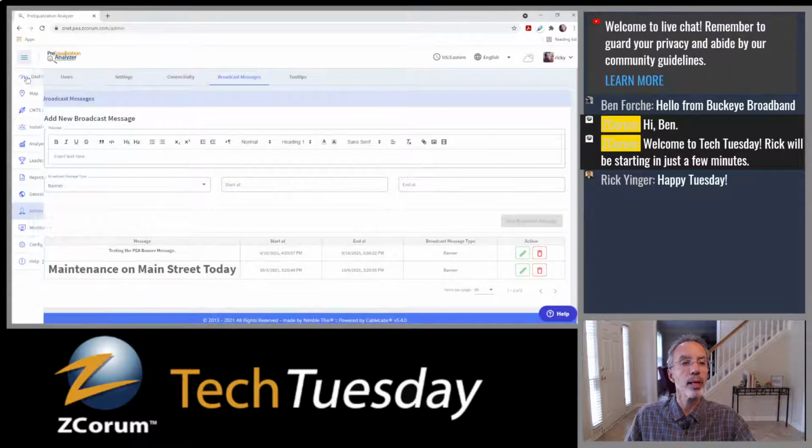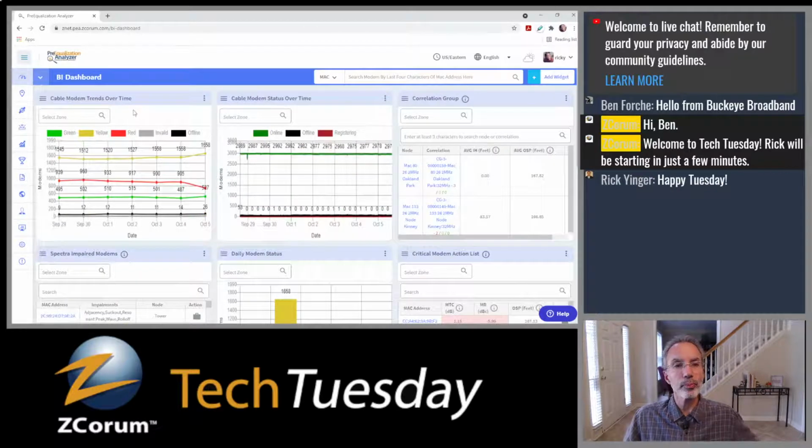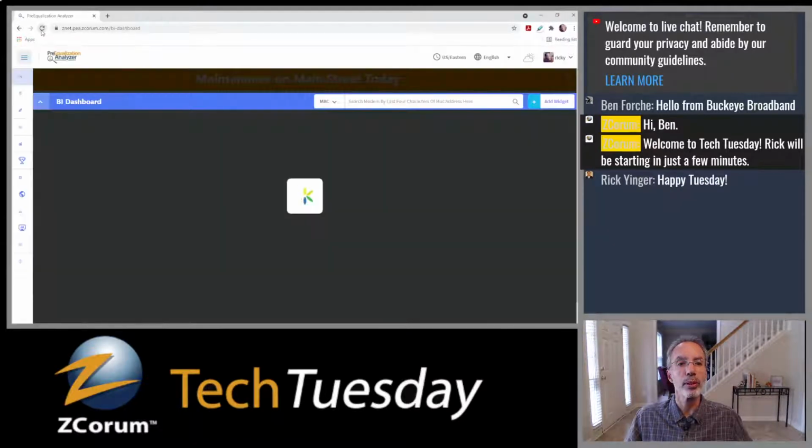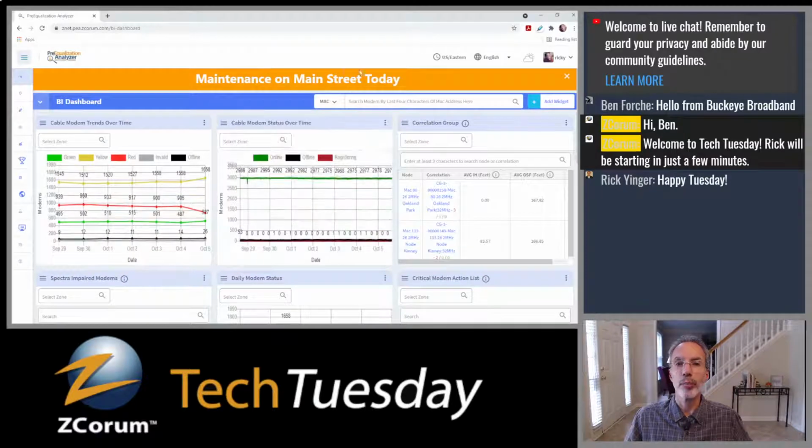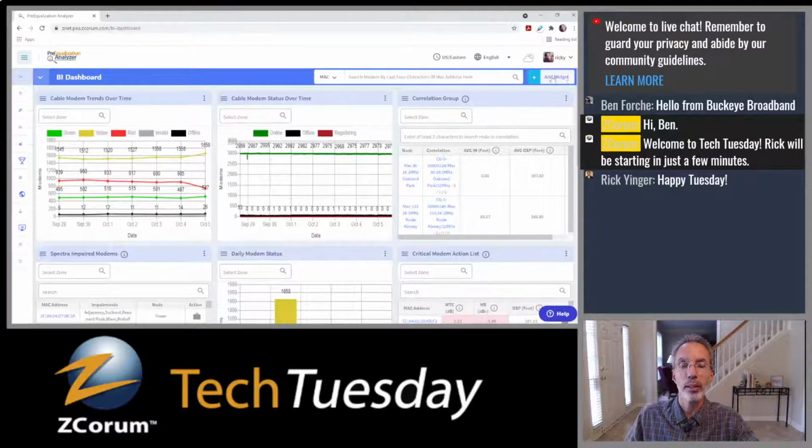So now when I go back to the dashboard, and if I refresh that, you'll see there's nothing up here. When I refresh that, there should be a little banner right here, maintenance on Main Street today. And that will appear here until I close it. I can close that if I'm tired of looking at it. And it won't appear again while I'm logged in, but if I log out or tomorrow when I log back in, it will appear again if that message is still in effect. So that's a nice way to communicate to some folks through that banner message there.